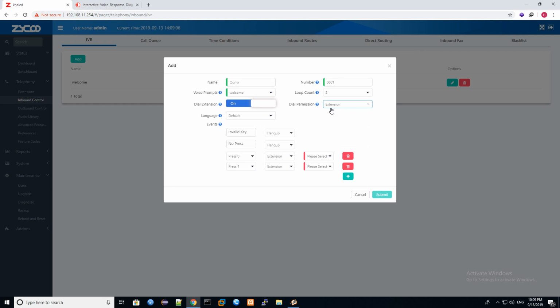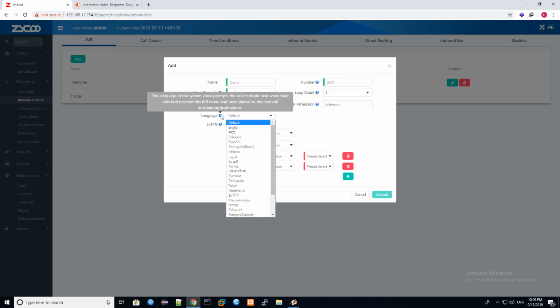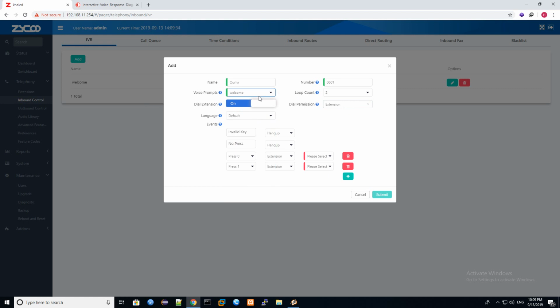That means he can enter an extension number. If he is inside the IVR and presses 100, he will go to 100 or 101, and we can disable it if we want. For now, I will keep it enabled, but I will keep the dial permission as extension only. He cannot make international calls. Now we have the language option here. There is no need to select this language, because we will upload the IVR in our own language, English or Arabic or whatever you want. So we will focus on this action.